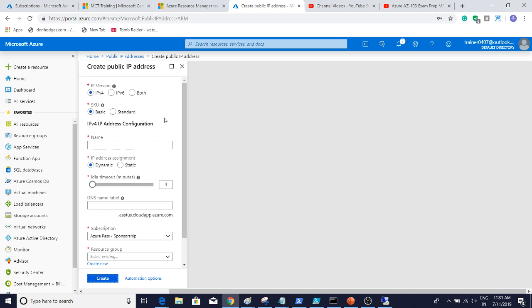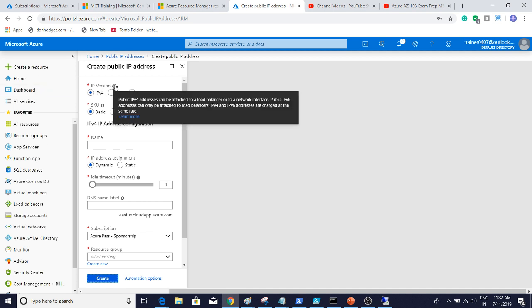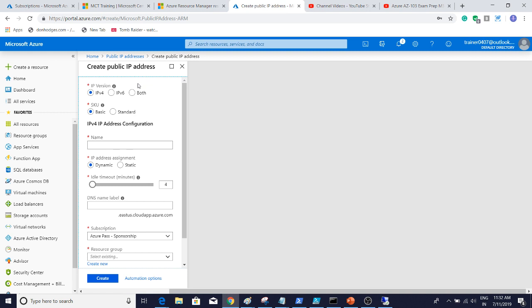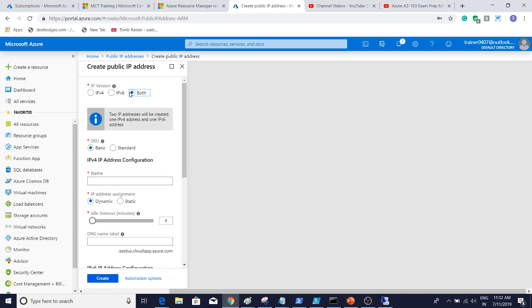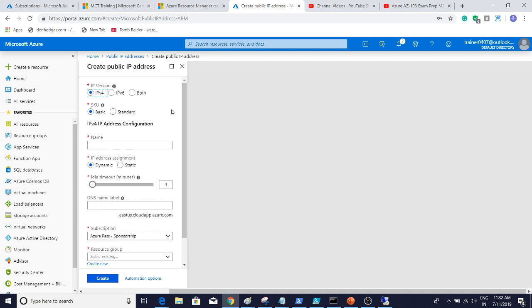Remember, when you create a VM, an IP address resource is automatically created. So you don't need to do that because creation of VM depends upon creation of IP address. But IP address in itself is an independent resource. So there are multiple things in here. Which version of IP do you want? Usually if you're using IPv6, you can select that one, or IPv4, you can select that one, or if you want both, you can click on both. Right? If you use both, two IP addresses will be created, one with IPv4 and another one with IPv6. I'm keeping myself to IP version 4 here. Then there is SKU.